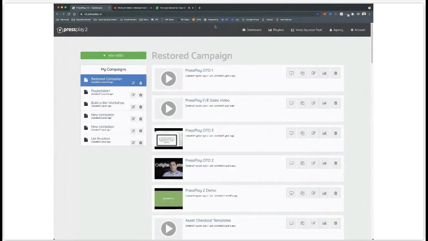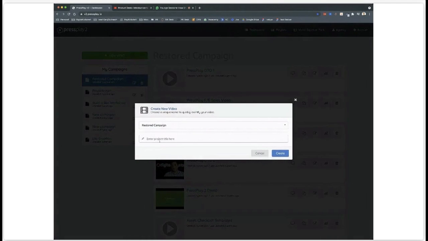So this is Pressplay. This is a piece of software that allows us to add a video from YouTube or from Vimeo and be able to add in all this extra functionality. So what I can do is click create new video. I'm just going to show you what we can do here. Click on create.